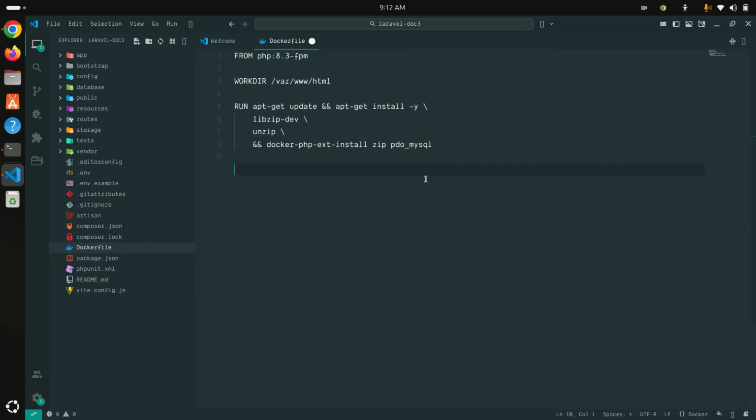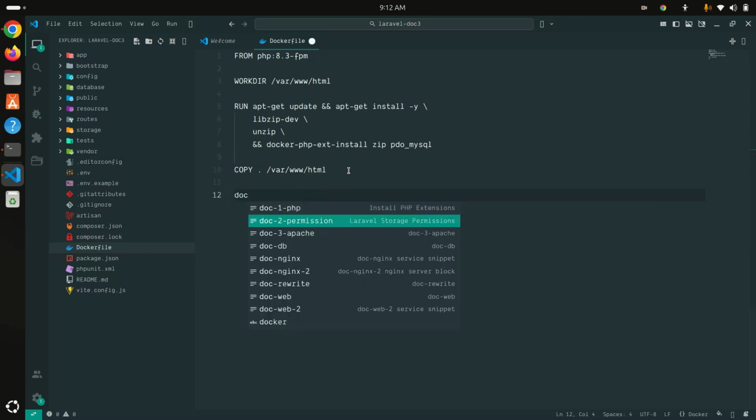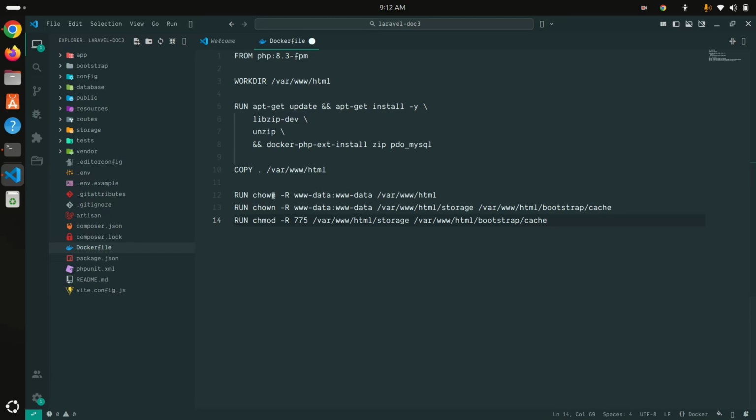Next I need to copy everything to the /var/www/html folder. That means all the folders, app, bootstrap, config and public, go to the /var/www/html folder. Next I need to assign the permissions. I'm using a custom snippet for it, so just hit enter. What I did is define the ownership of the HTML folder to the www-data user, and then I gave permissions to the storage and bootstrap folders as well. At the end I defined 775 permission for the storage and bootstrap folders. So save it, and this was a very basic setup for the Dockerfile.